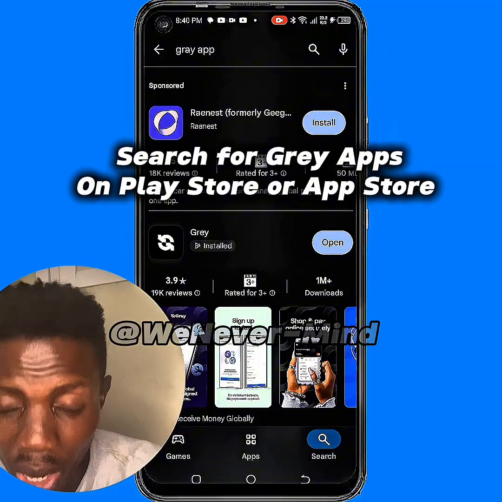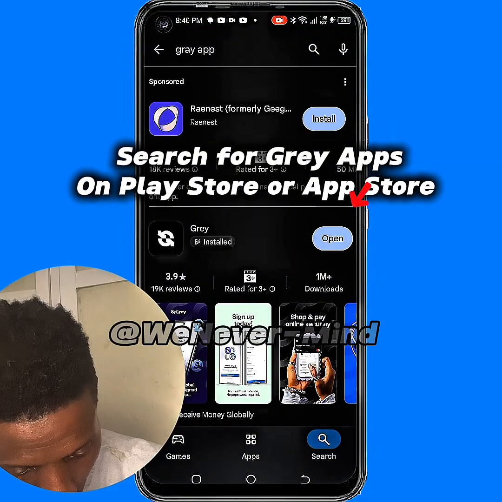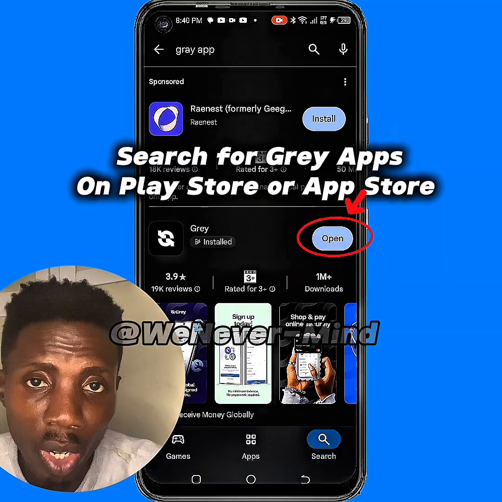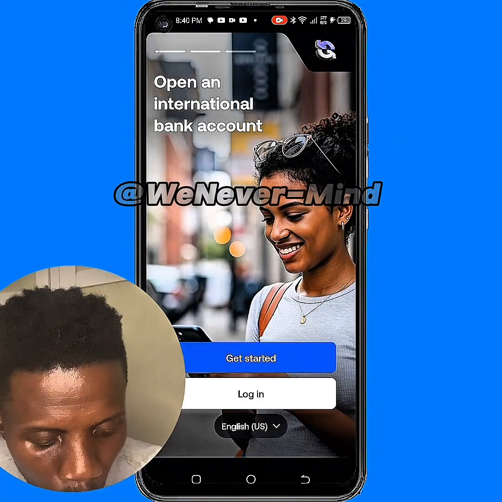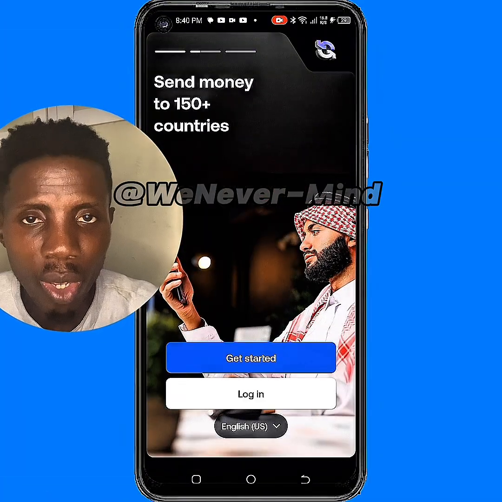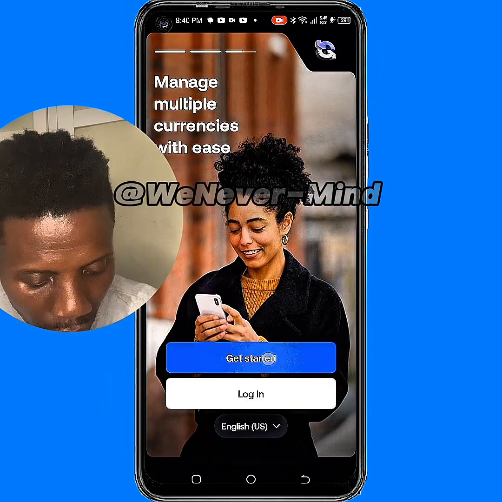So this is the first one. I already have the app installed on my phone, so I will just click on open. At your own end, it will show install, so you just need to click on install to install the app. So let me click on open. I already have an account, but I'm going to create a new account so that you can understand the process. So I will click on get started.